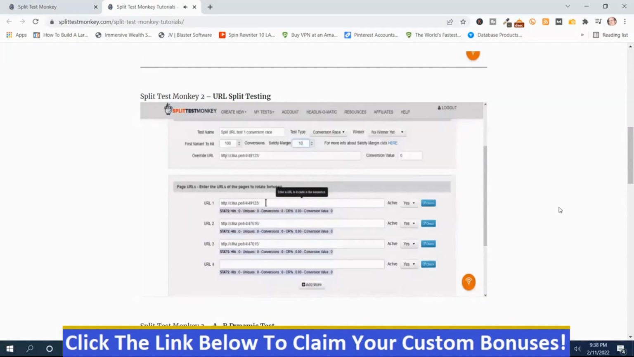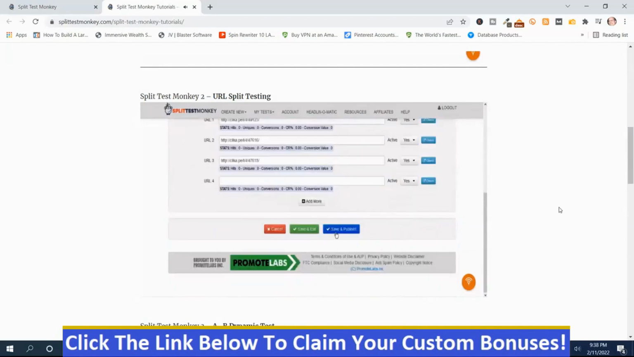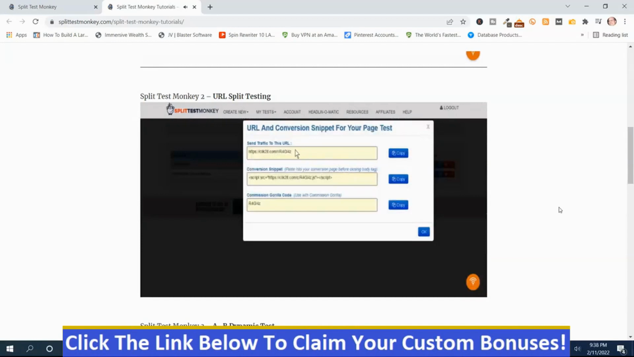So as you see down here, we've got the same rotation, we've got the same URLs that we had before, and we can save and publish this one. But this URL, this rotating URL, will be completely different from the other one because we've got a different type of test altogether. And again, this snippet will need to be copied into your destination page.